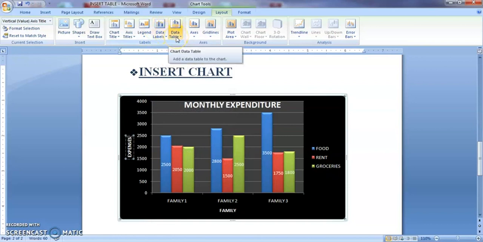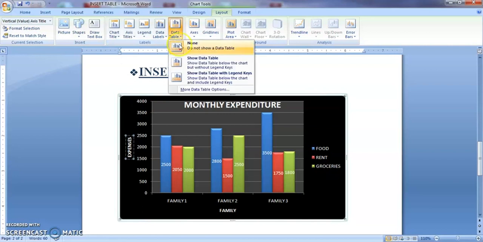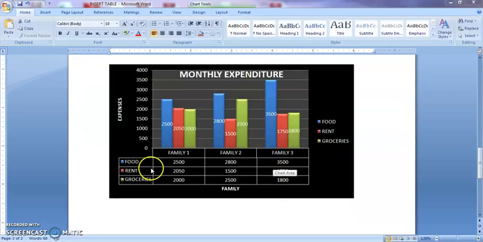If you want the data table also, whatever data table we have created using the Excel sheet, if you want the same data table here also, just click the data table and that will show you 3 options. Right now we don't have any data table. You want the data table? Yeah, it will show you. You want the data table along with the column headers? That will also happen. Just click it. Okay. We have got the legend keys as well as the data table.